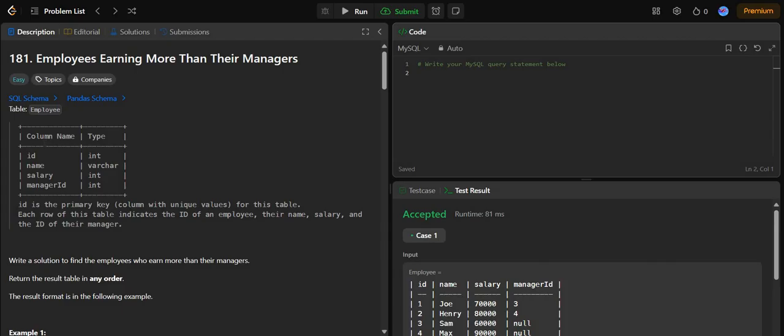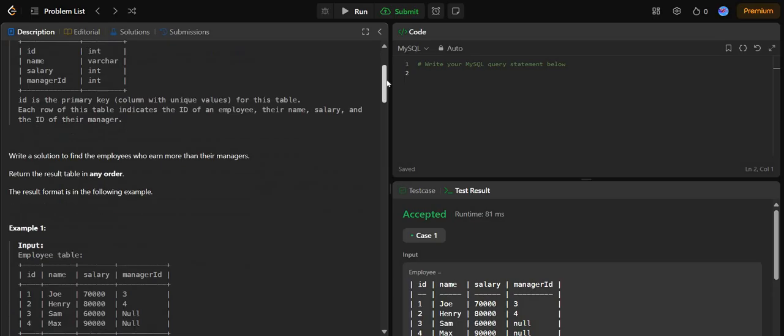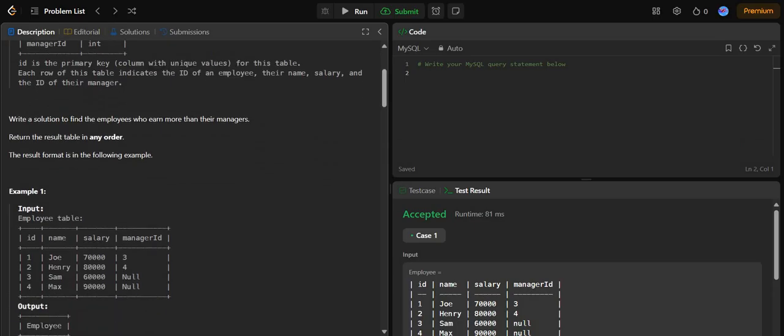The rows are the column name and the type. What we can see in the columns: ID is there, the name of the employee is there, how much the employee is earning, that is the salary, and the manager ID is given, right? So now ID is the primary key.